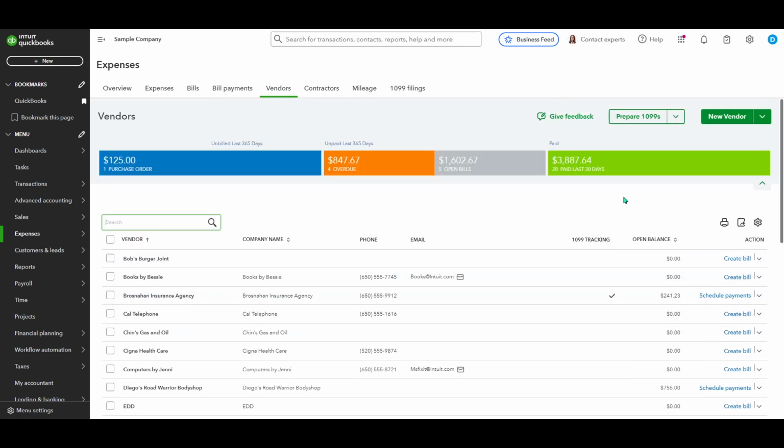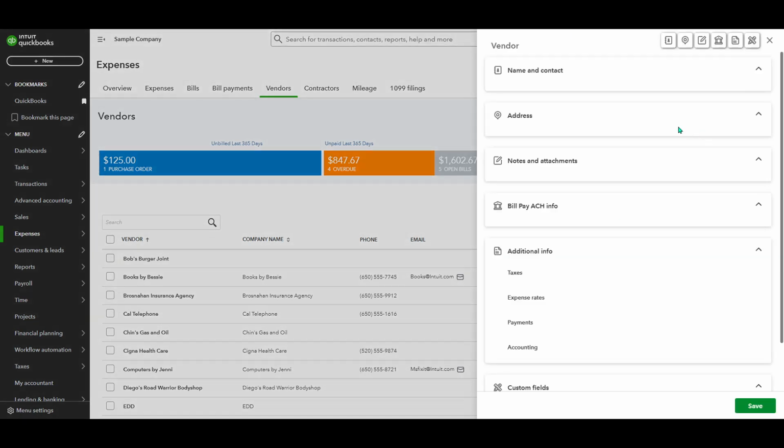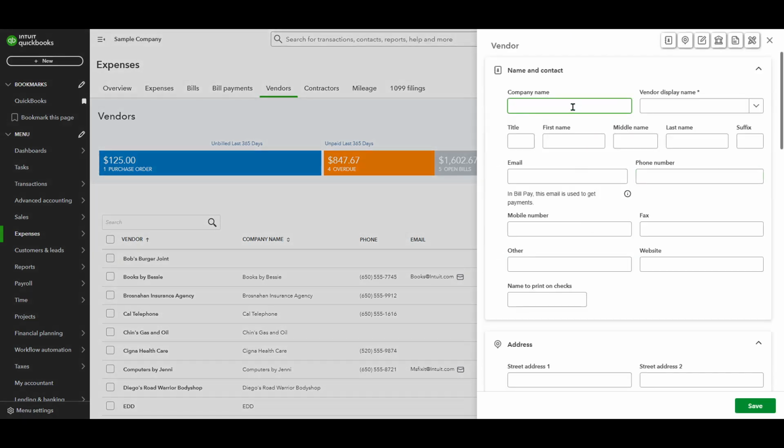Now, if you have a new vendor you need to add, simply head on up to the top right corner of this page and click on New Vendor. This button is your gateway to adding new business relationships into your system.